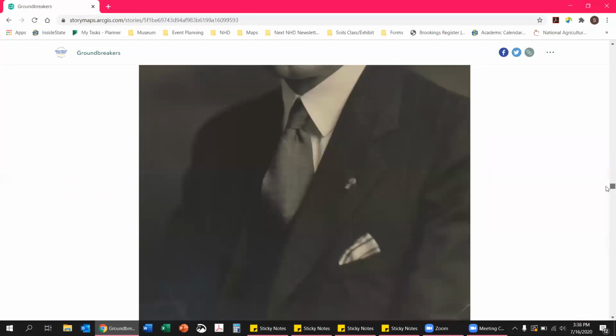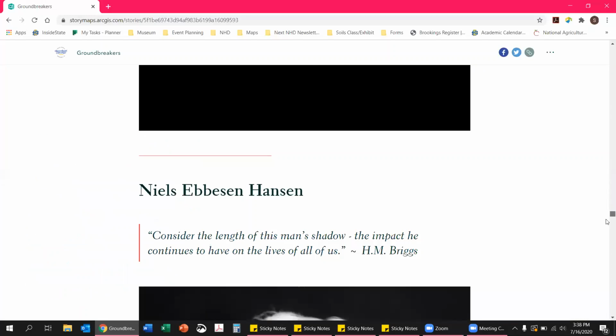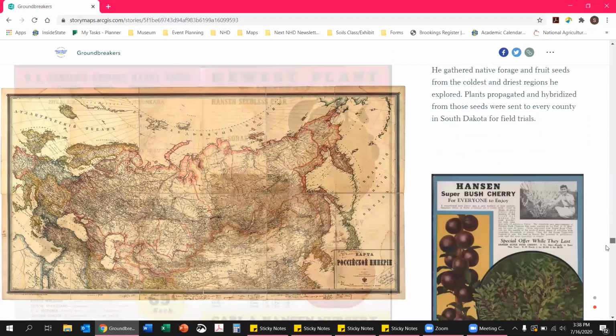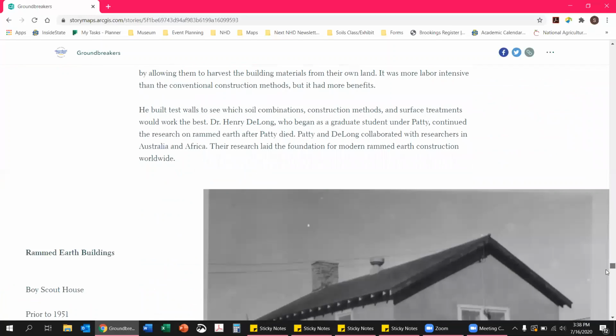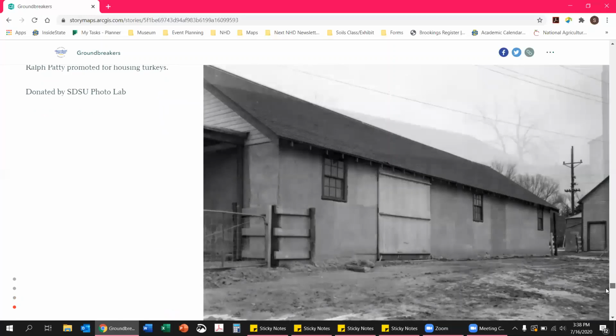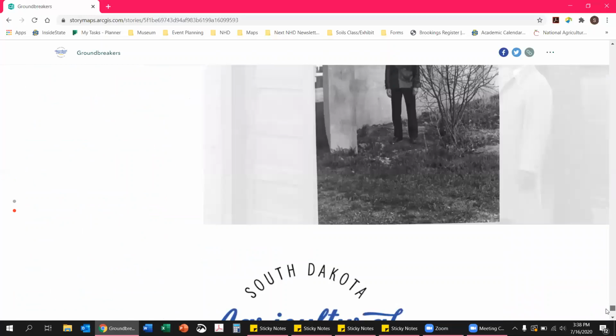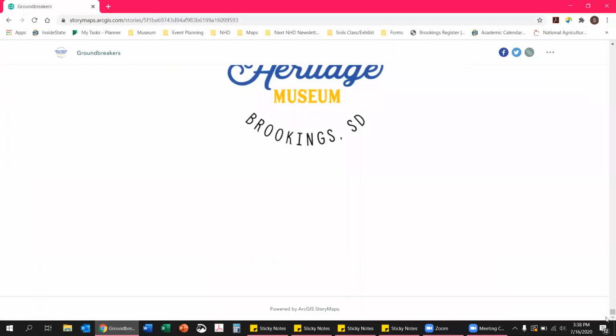So we've got a lot of information here. I'll just quickly scroll down through the bottom. There is so much on here and a lot of great and wonderful information so that you can see what this exhibit was all about. And then we're down at the end. So that is what our virtual exhibits look like.